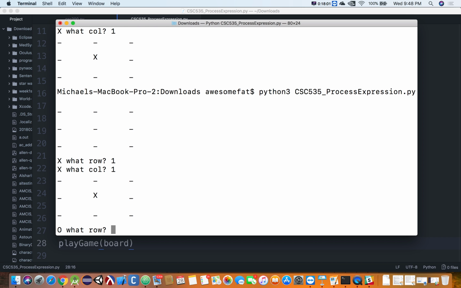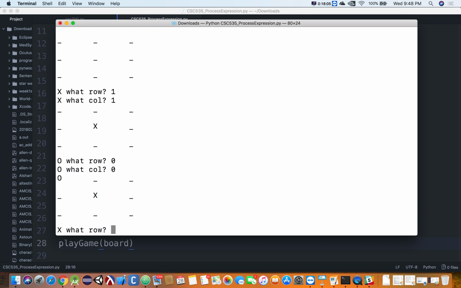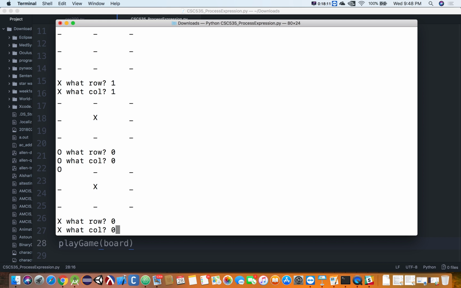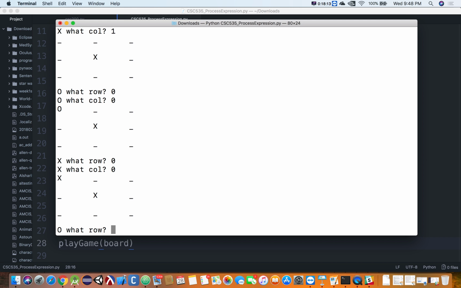Now it's asking O what they want to do. So we'll go ahead and do 0, 0. Okay, now they're asking X what do they want to do. Well, we'll go to 0, 0 as well. We like that move better. Okay, now it's O's turn. And O is going to go to 2, 2. And then X is going to say, yeah, I like that one too.